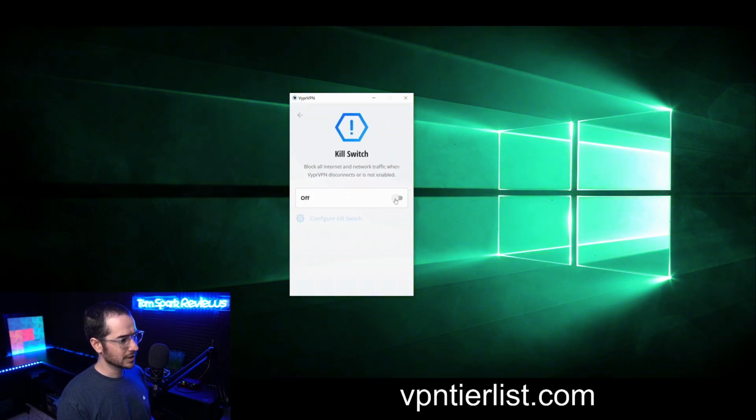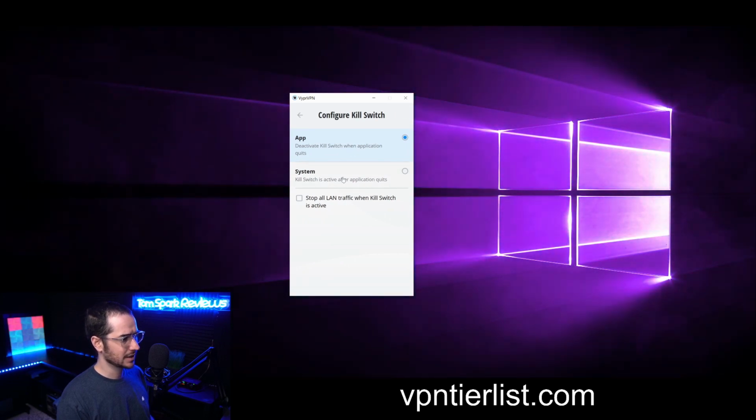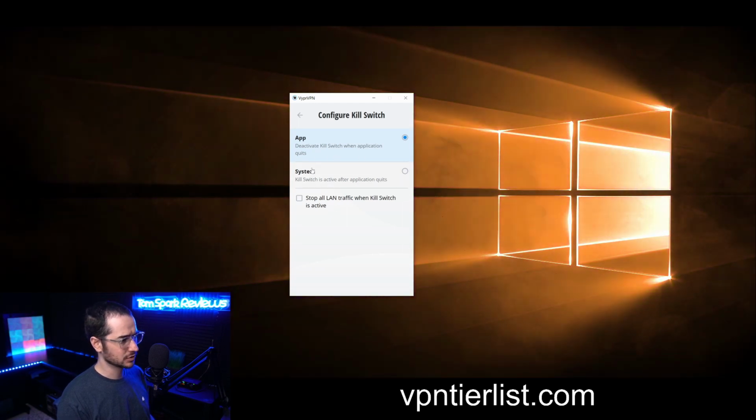We also see a kill switch, which you can configure here. Let's turn that on. And it looks like you can deactivate the kill switch when the application quits. And we have system kill switch is active after application quits. So a good amount of controls here.